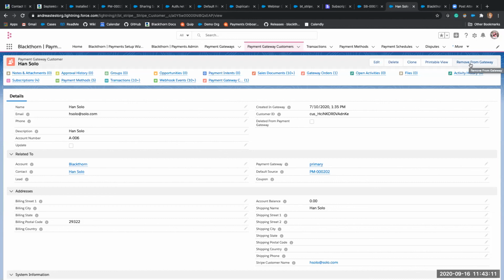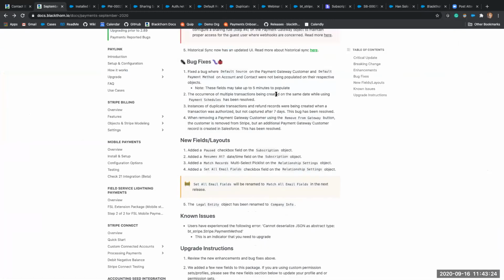However, prior to this new package, when you would remove a payment gateway customer from Stripe and the webhooks would sync, it was actually creating a duplicate record in Salesforce. And so that has been resolved in this new release.